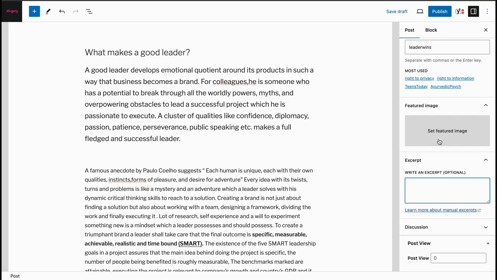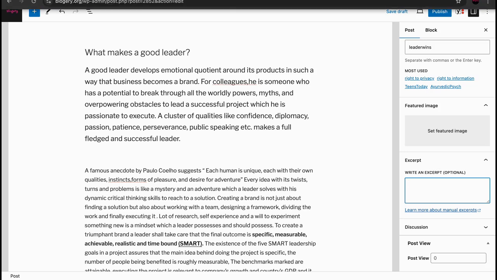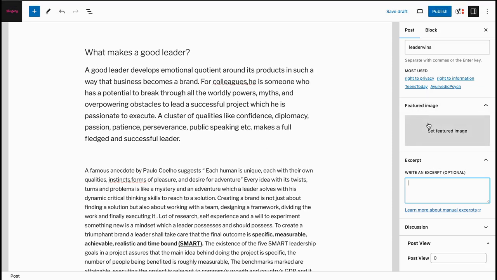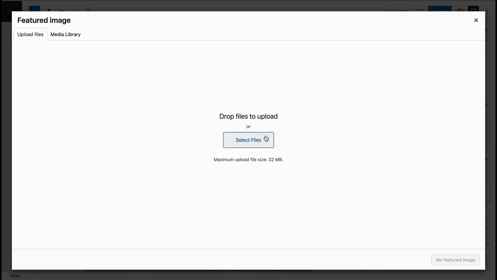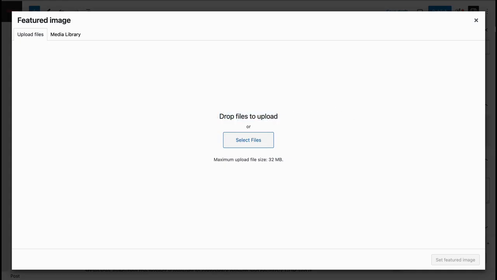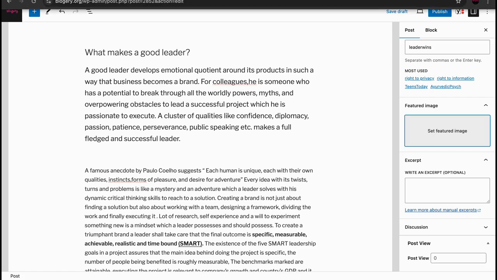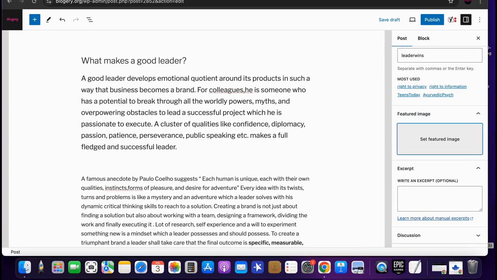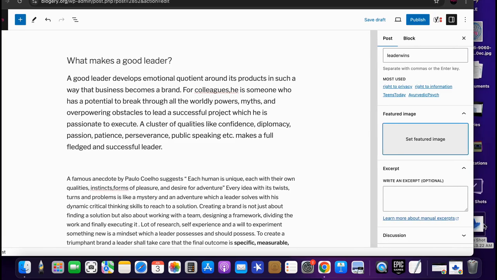Further comes the featured image. Don't forget, people do judge books by their cover, so make sure your featured image sticks. There are two ways to set it. One is you go to select featured image, click on select files and then choose it. But the other thing we can do is to drop the files. So I'm going to drop a file here. Here I have a featured image already taken as a screenshot. I will just drag it and drop it here.